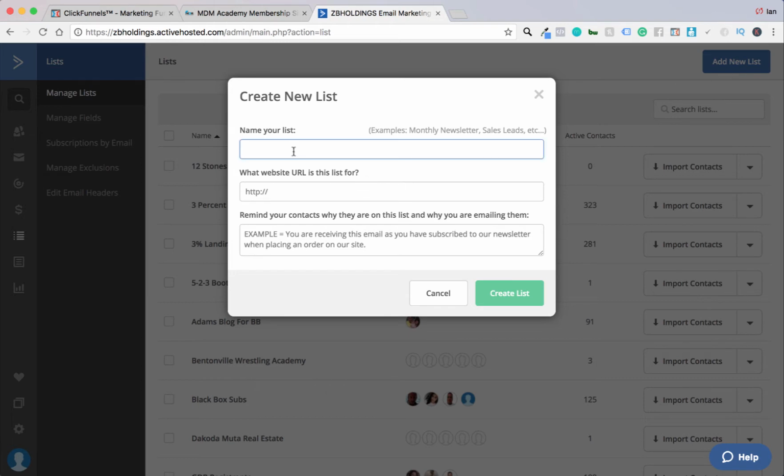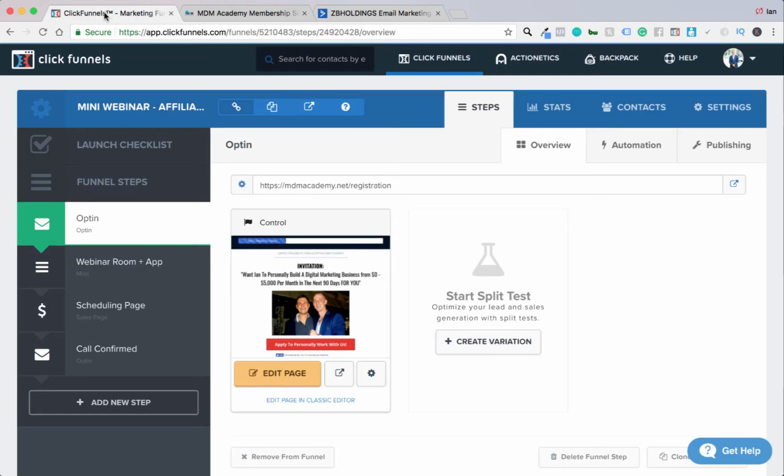And this is going to be a list for, name your list. So this is going to be the MDM Academy opt-ins or Academy leads. And then we're going to copy the URL that we're using. So we want to make sure that we copy the URL to what we're doing, path and all.